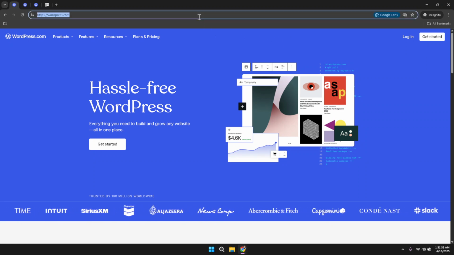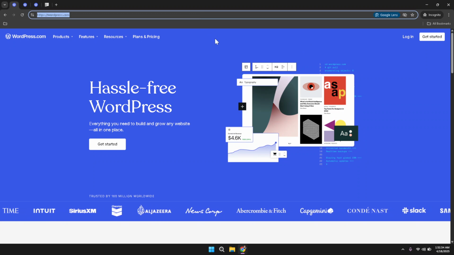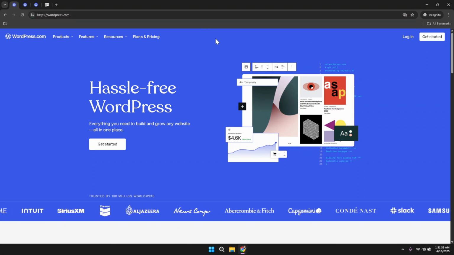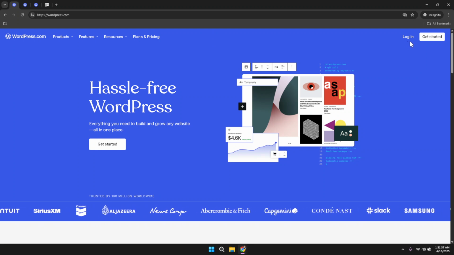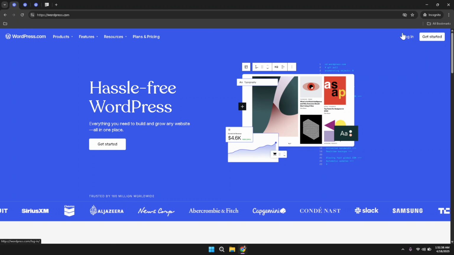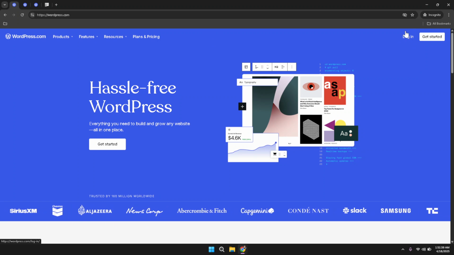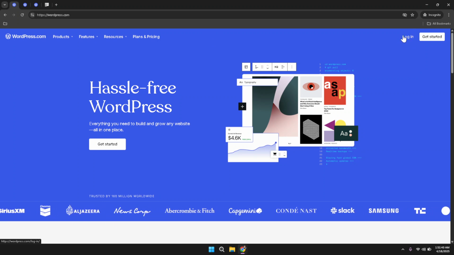Once you are on the WordPress site, the first action is to locate the login option at the top right corner of the page. This placement is standard on the site and ensures that authorized users can easily access their account. Clicking on the login button will take you to the secure authentication page.